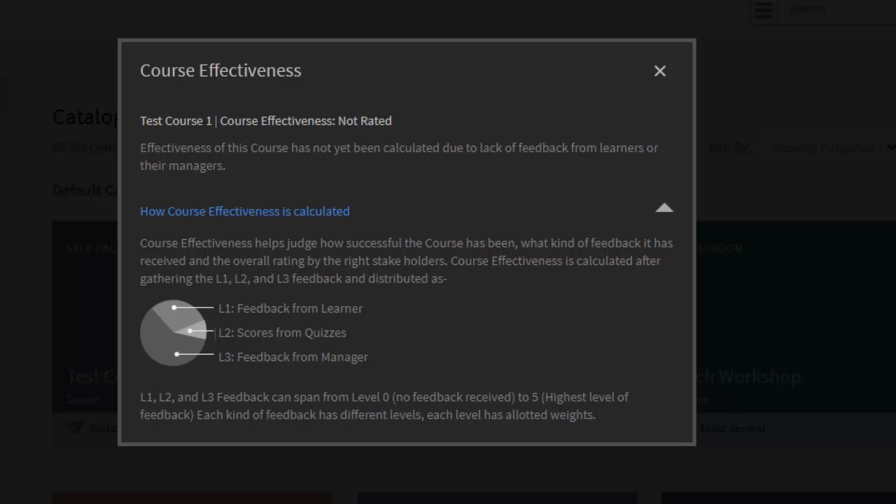The L3 feedback is the feedback from the manager based on their observation of the employee after completing the training. This is typically done a few weeks to even a few months after the learner has completed the training. It gives the manager enough time to make their observations and provide some sort of documentation.